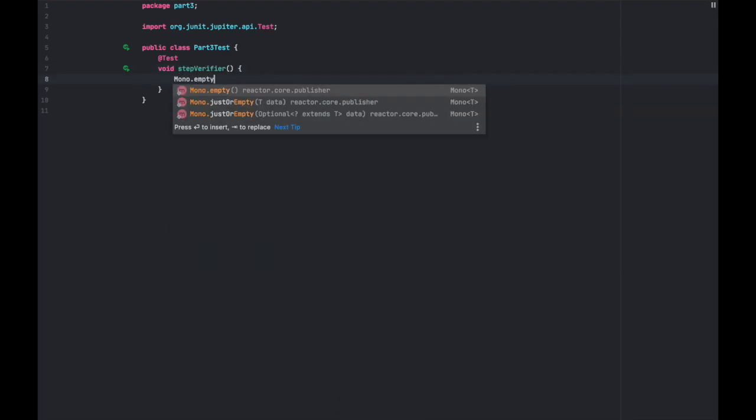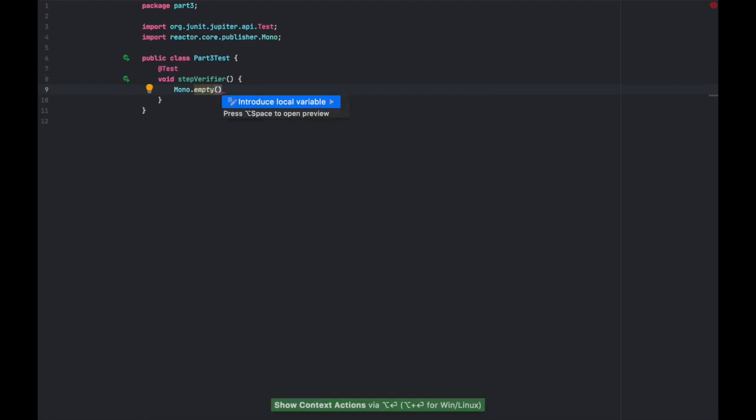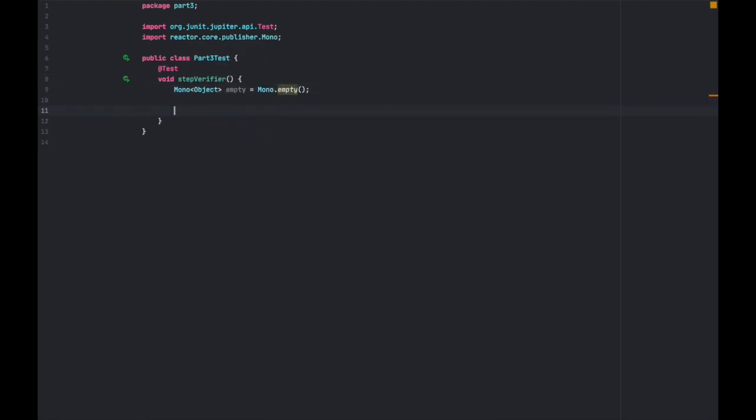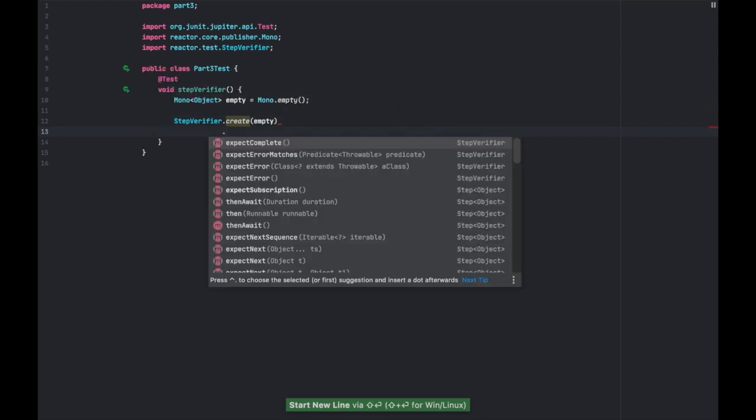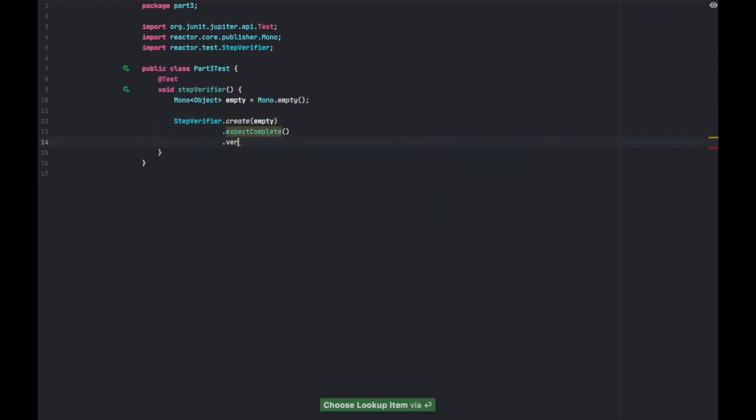Let's start by creating an empty mono. This mono completes before emitting any data element. We then create a step verifier from this empty mono, and we expect this to complete without any data element and end the test with the verify method.